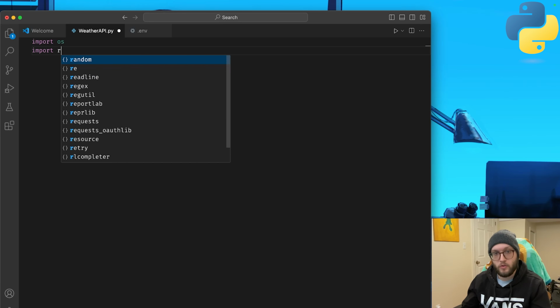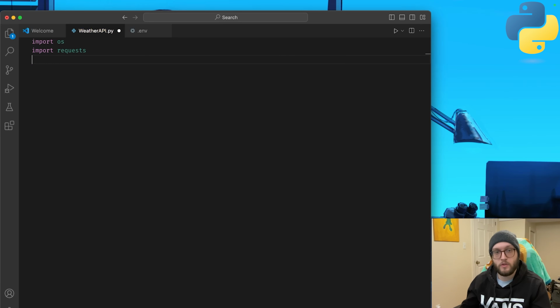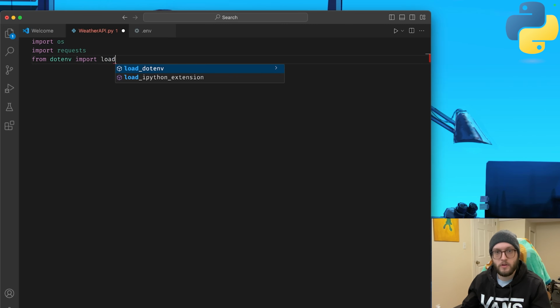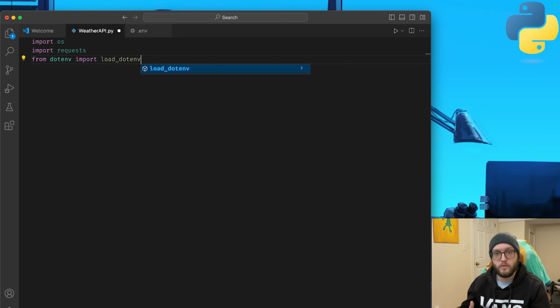Then we're going to import requests, and this is going to be important because we're making HTTP requests from our weather API. And we're actually going to then say from dotenv, all one word, import load_dotenv. So this is going to load variables from a .env file into the environment. Now let's load our API key from the .env file.